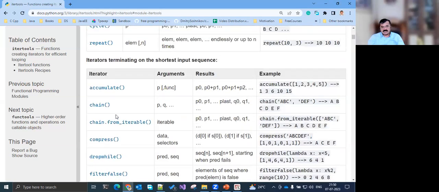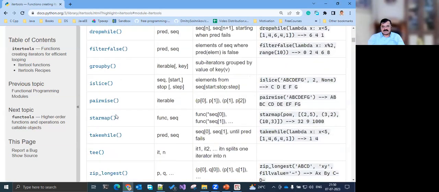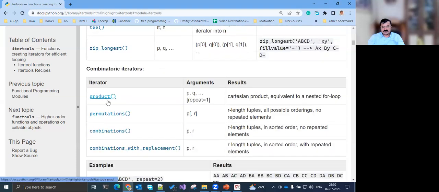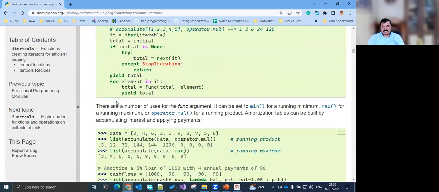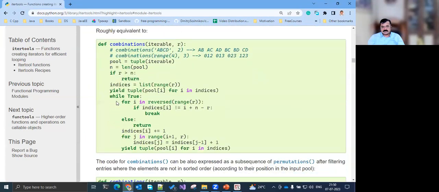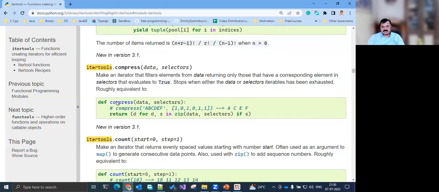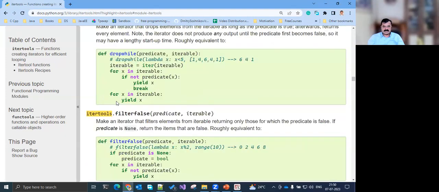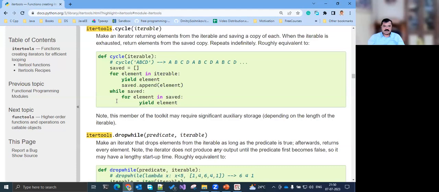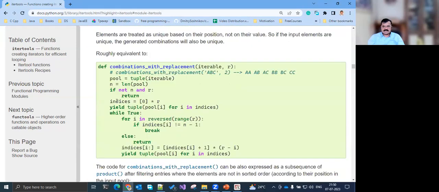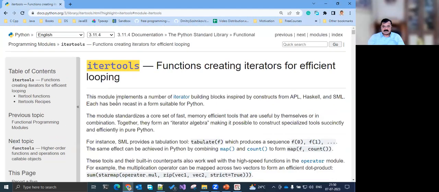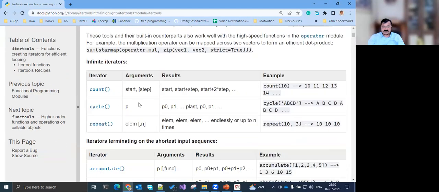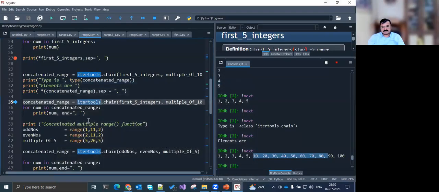So our assignment for today is just try and see if it makes any sense to you. Then we have product, permutations, combinations with replacement, and you have all the examples over here. So take some time out and see whatever you understand. There will be a lot of things that you may not understand. That's fine, but just see what all things are possible. You can at least see the outputs that are there. The ones which are very important that we need to know immediately, I'll quickly explain later.